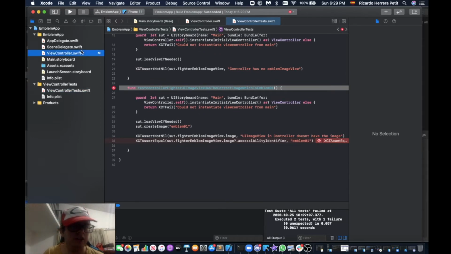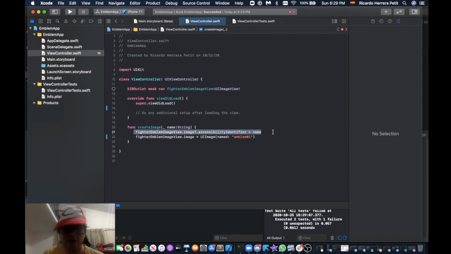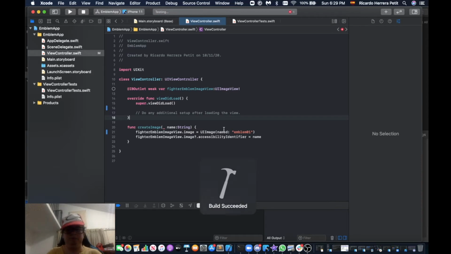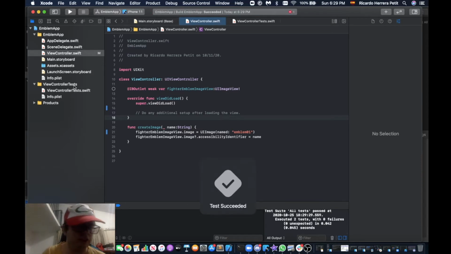And this is because we did it in the wrong order. So we need to first create the UI image, and then we get the identifier. Command U. And now it's working, as you can see.